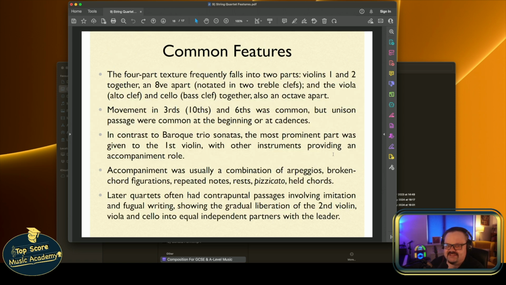So common features then, just to sum up some of the common features. The 4-part texture frequently falls into 2 parts. Violins 1 and 2 together, an octave apart, notated in the treble clefs. The viola tends to be in the alto clef and the cello's in the bass clef together, also an octave apart. Movement in thirds or maybe tenths if you're thinking of compound intervals, and sixths as well, so the inversion of a third, I suppose. All of those are quite common.